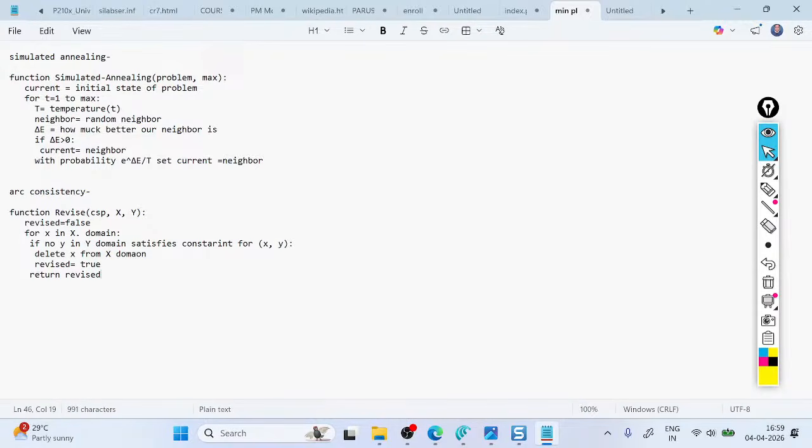We're going to revise it again and again, and then for x in x's domain, if we choose something from x's domain, and if it leaves nothing for y, and it does not satisfy the constraint x y, we delete x from the x's domain. Domain spelling is wrong. And then revised equals true, and then we have to return revised.